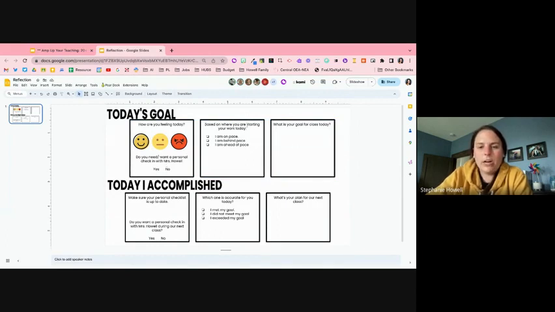And then based on where they are starting their work today, are they on pace, behind pace, or ahead of pace? So students will answer where they're at, and we'll talk about what this means in a little bit. But students have a self-paced roadmap, and they're able to tell me where they're at on that roadmap. What is their goal for class today? They're going to come up with some type of goal that they want to accomplish during that class period.